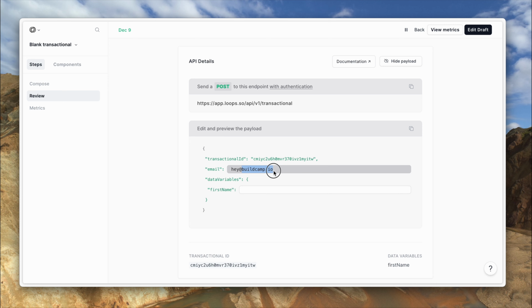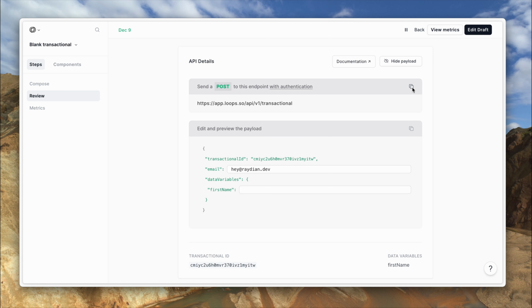Okay, I'm just going to change this email to radian.dev. So here is the post and here is the payload. So with these two pieces of information, Radian will be able to do this integration for us. I'm going to click on this post endpoint. I'm going to go back to Radian.